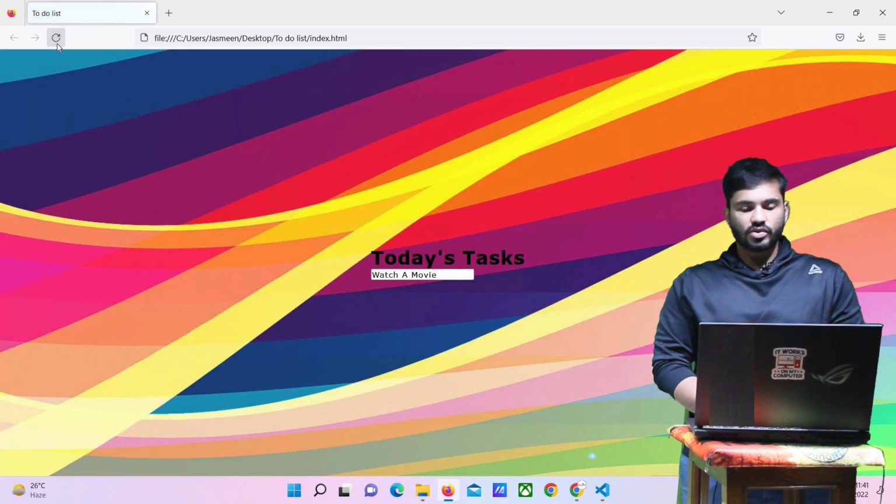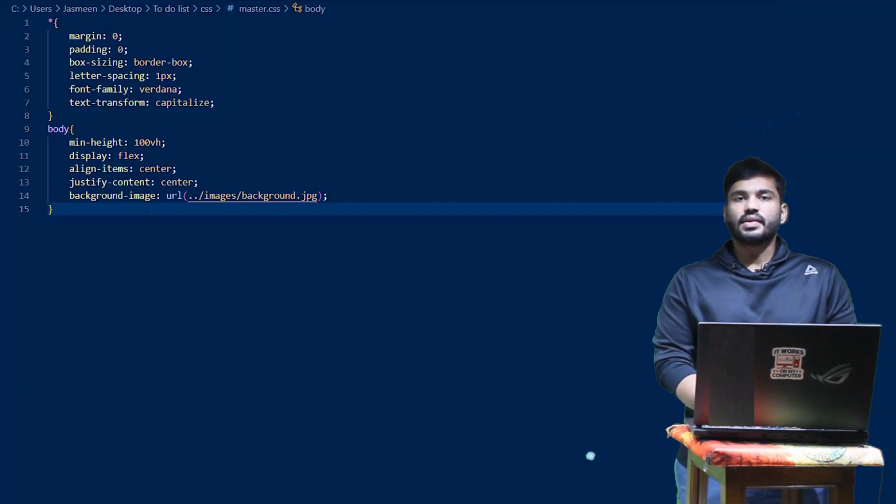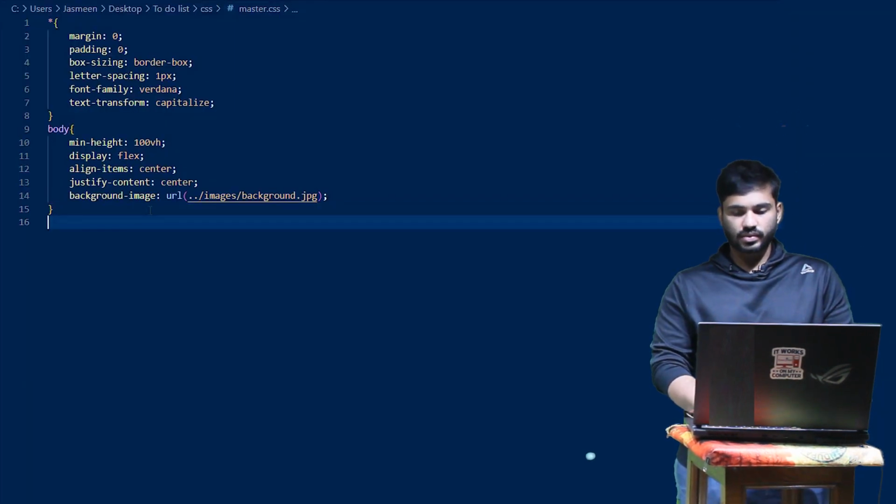Let's refresh it. So you can see that the background image has been added and all the content has been center aligned. Let us now style the container class. Dot container.